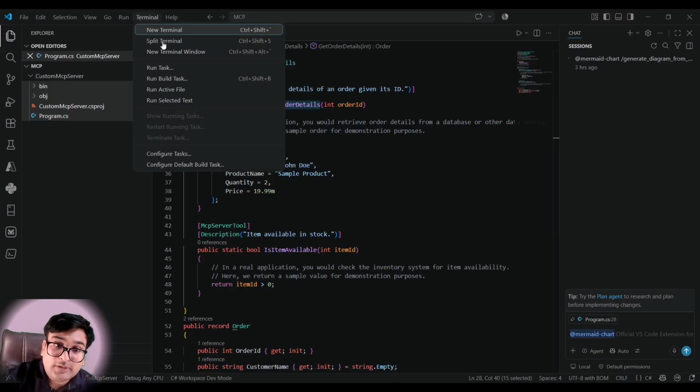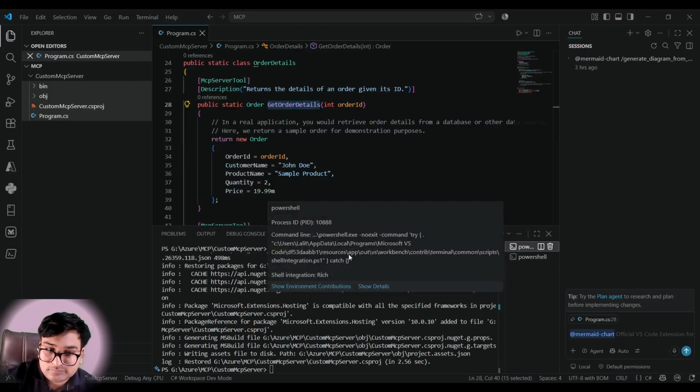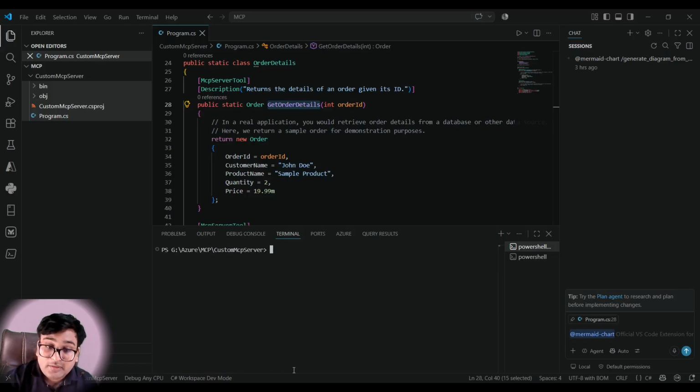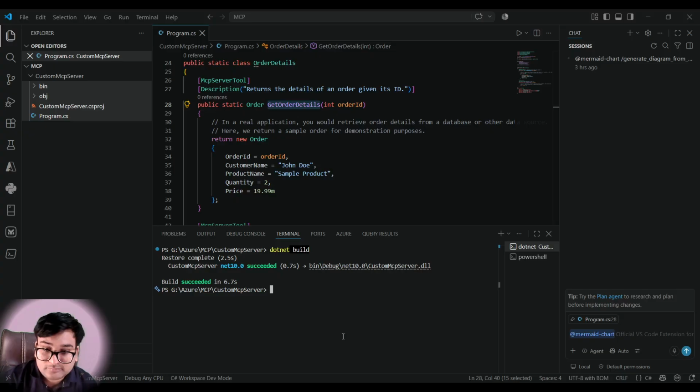Let me go to the terminal and clean this. Now we have to build our project because we need a DLL to connect with the MCP. So I am using the .NET build command to build this project. Let's wait till the build is completed. Now our build is successful, as you can see here.